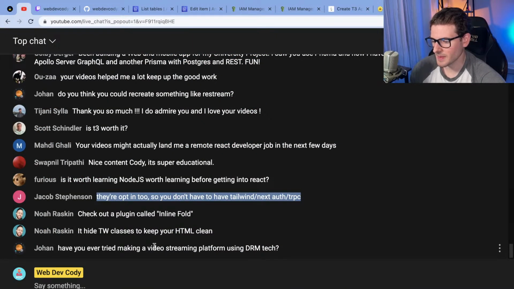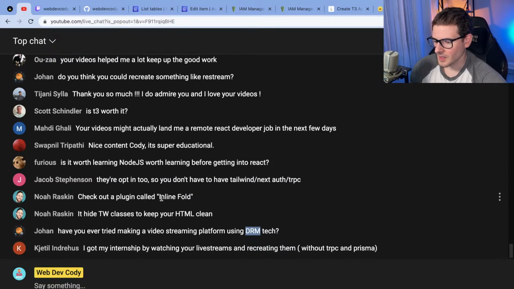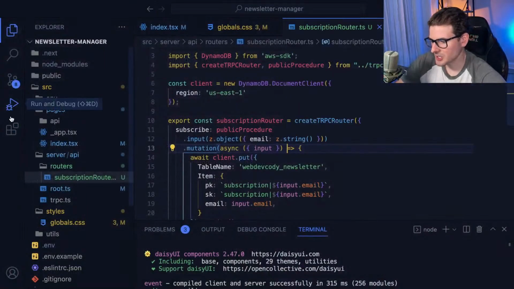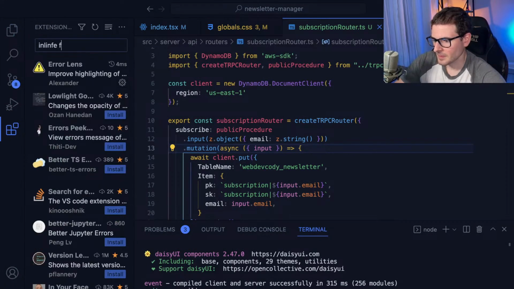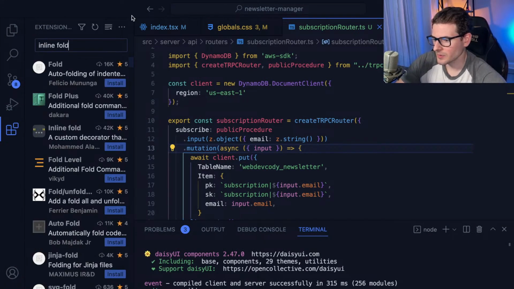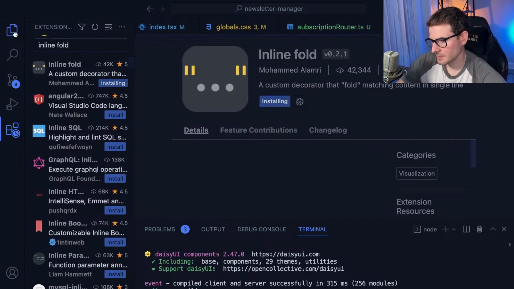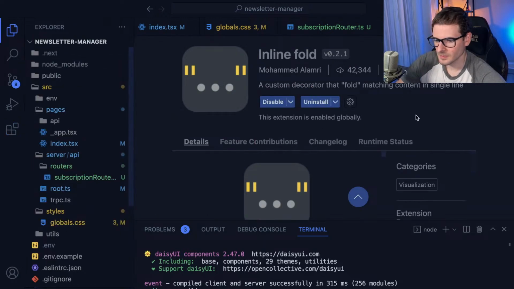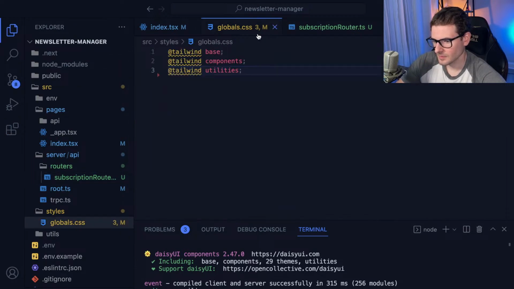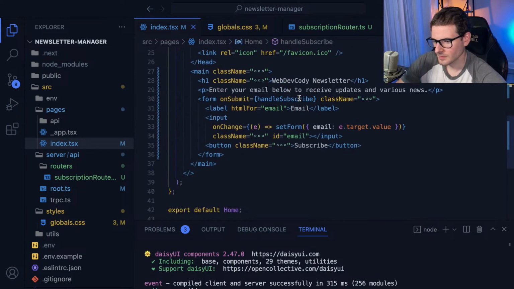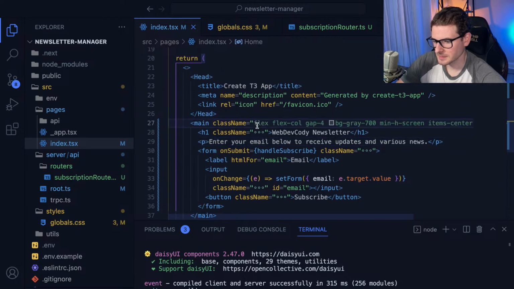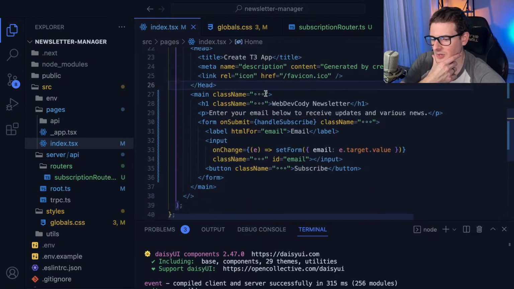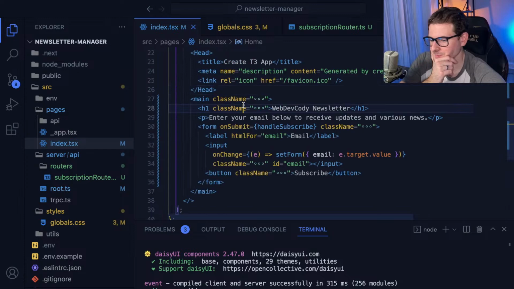I have not tried making a streaming platform using DRM tech. Inline fold. You know what? I actually will try that. Yeah, that's pretty nice. It just hides away a lot of the noise, so it makes it a little bit cleaner.